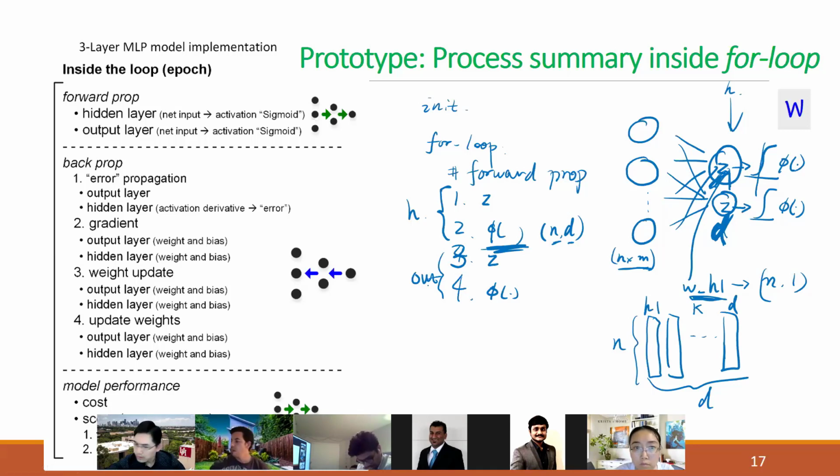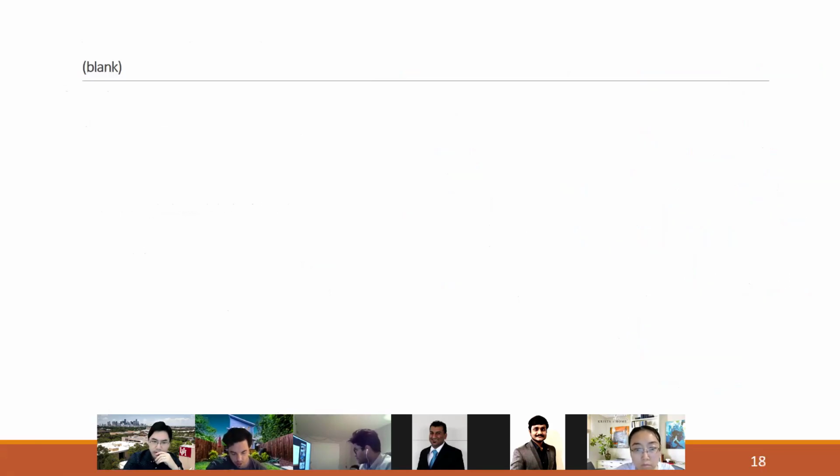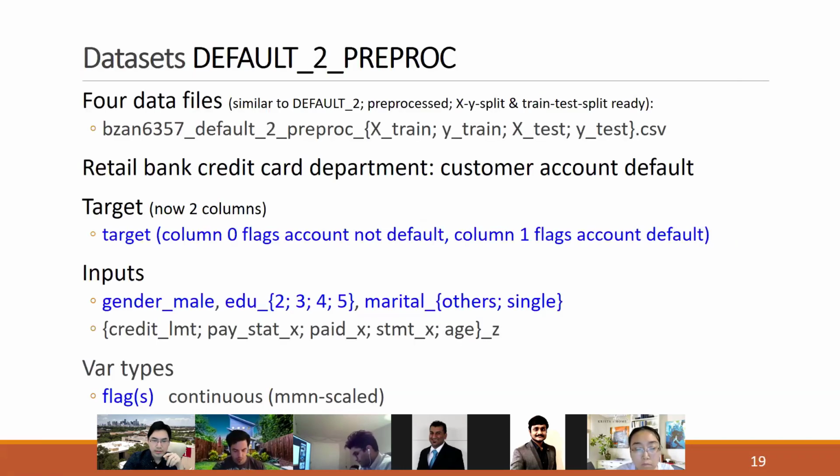I think the next step is the data set. The data set is the same as I used previously. It's a default tool, but this time I have already split them for X and Y, and I've already pre-processed them. So there's no need to pre-process that. If you follow the demo code, you can see that, and you can download the data. The data is now on Blackboard.